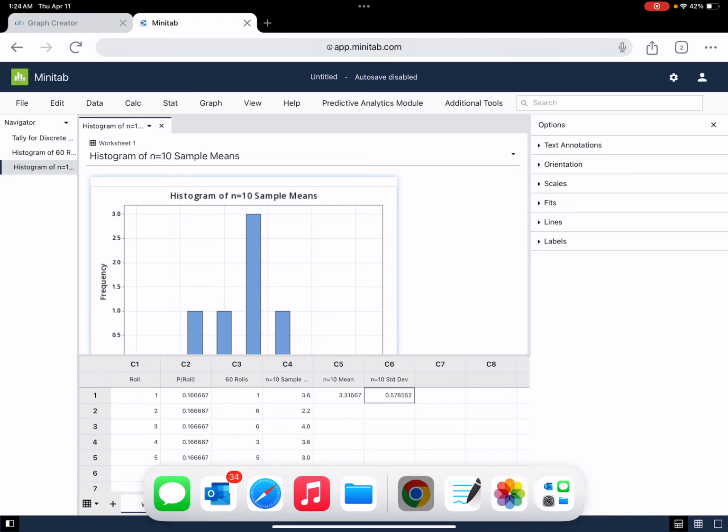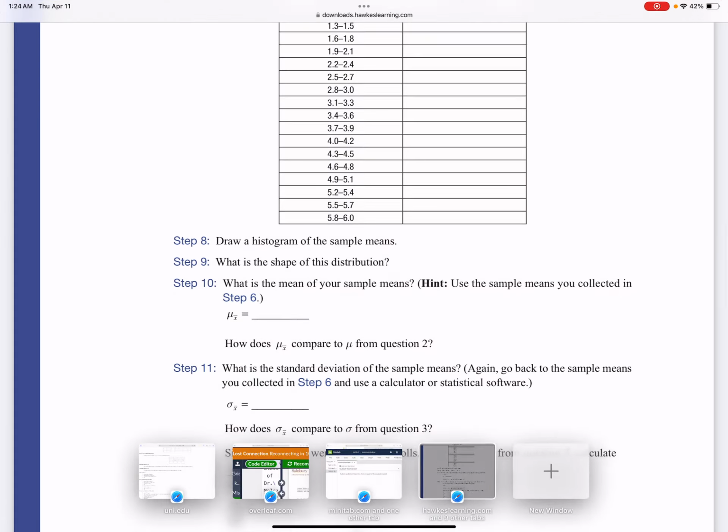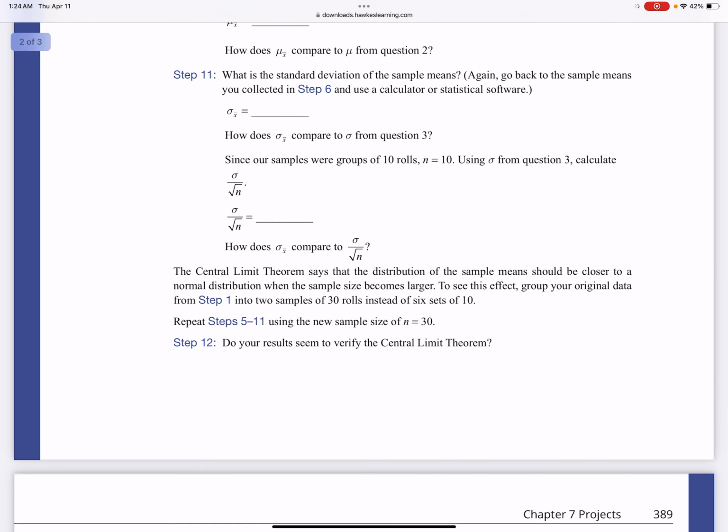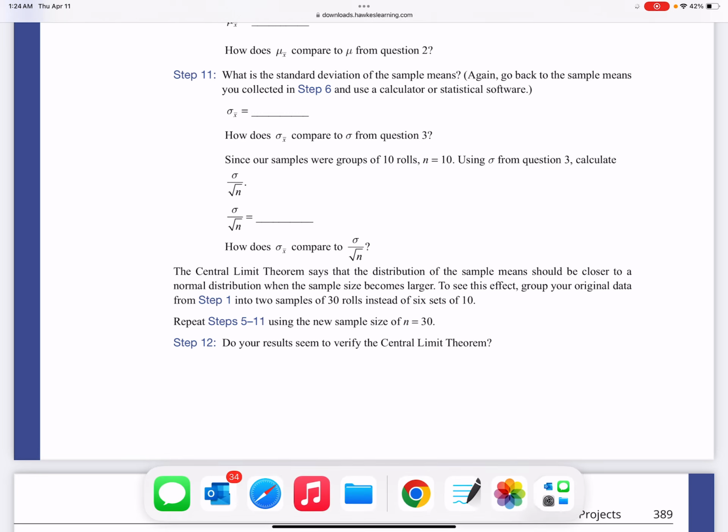Then it's going to ask you a couple of other questions, etc. Then it wants you to do the same sort of thing for 30 roll samples. Okay, so I'll leave that to you. But that's the basics of this lab.